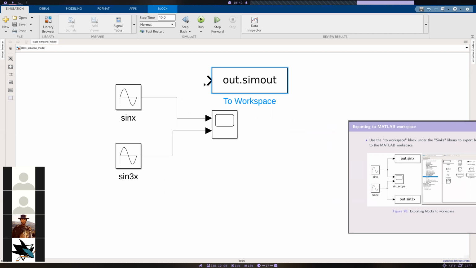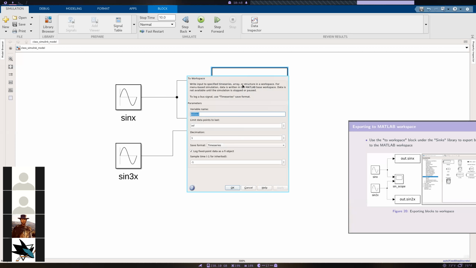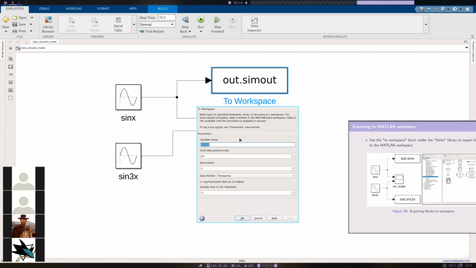And what I have to do is I need a toWorkspace block for each sine wave. So I'm going to connect this to just this branch right here for sine of x. It doesn't matter where I connect it, as long as it's connected somewhere along this branch. So I could connect it right here, or I can connect it down here. It doesn't matter. I'm just going to connect it right there. And I'm going to double click on this block. And I'm going to change the variable name, which by default is called simout. I'm going to change this variable name to sine x.